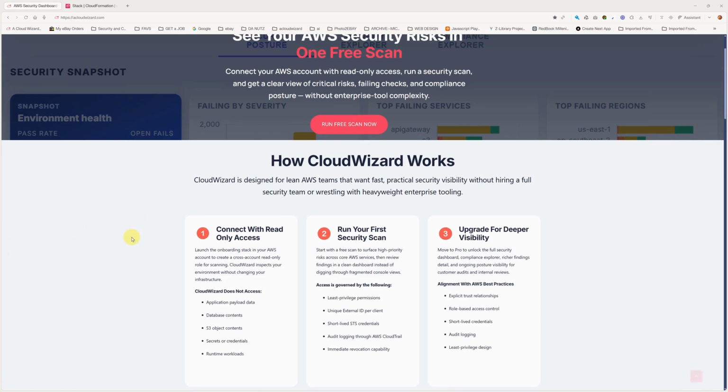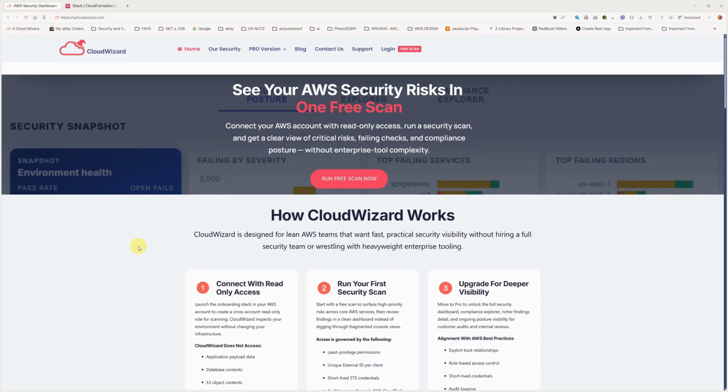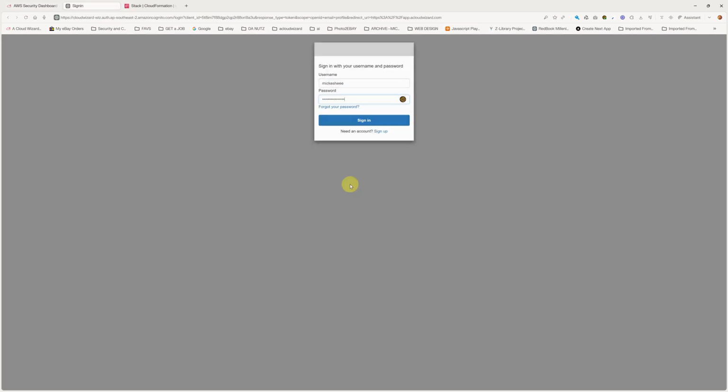Okay, so let's kick it off. I'm going to show you how you can run a free scan now. You can either click here or up here. Let's just go here. And we launch into a sign in with username and password. Now, you're watching this, I'm assuming you do not have a login as yet. So we just need to sign up.